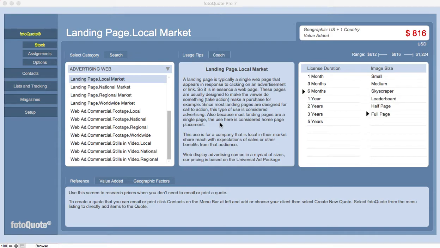This is a brief overview of Cradoc Photo Software's fotoQuote Pro 7, quoting software for freelance professional photographers. I want to give you just a brief overview of what fotoQuote Pro 7 is, its main features, and how it helps you to get paid fairly for your work and ultimately saves you time, putting you out in the field more shooting instead of in front of a computer building quotes and following up on your business.